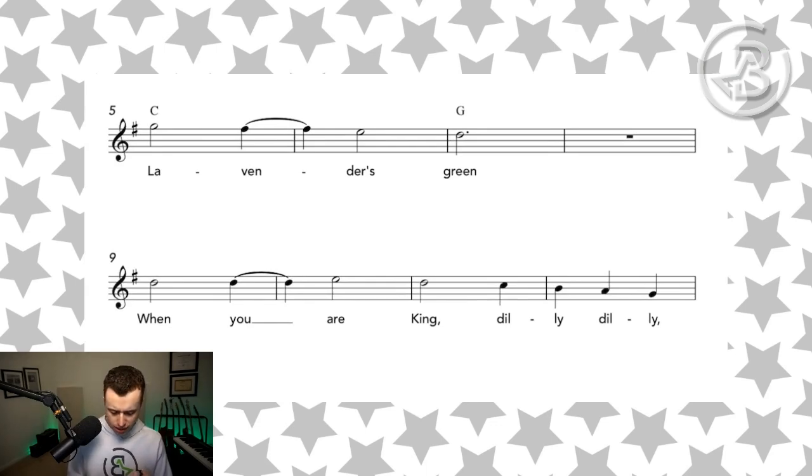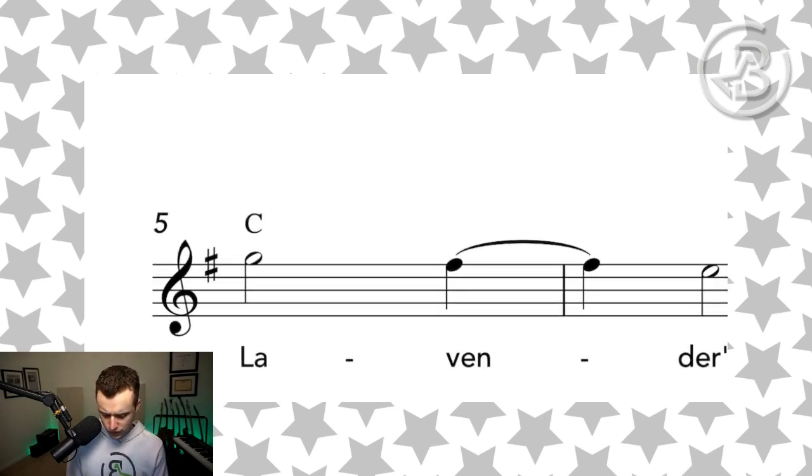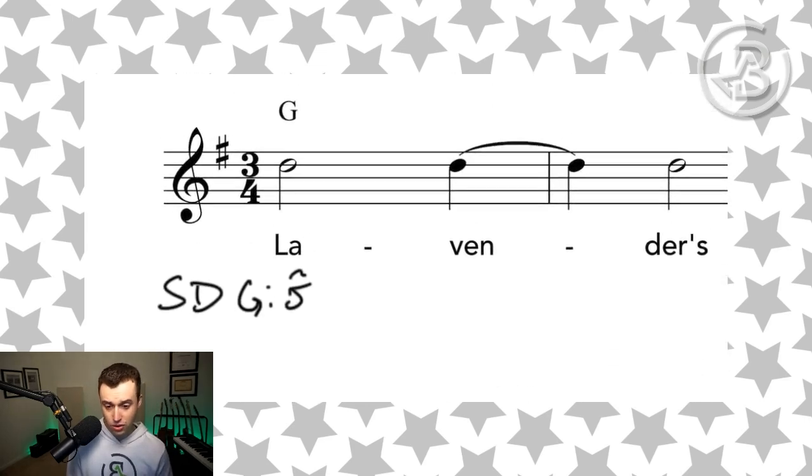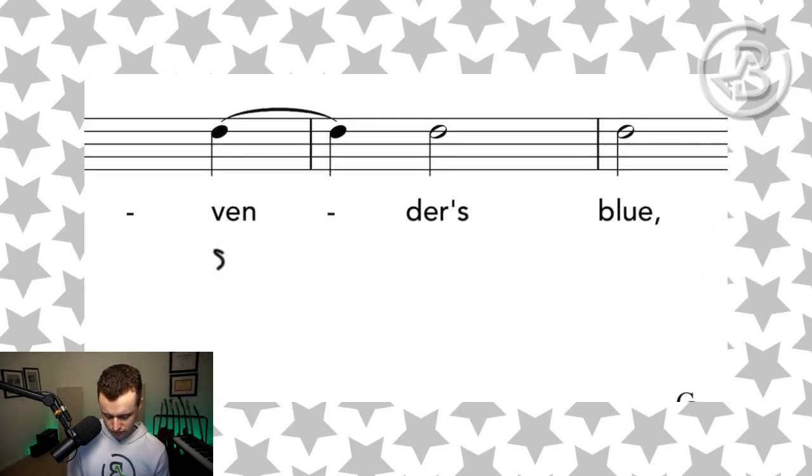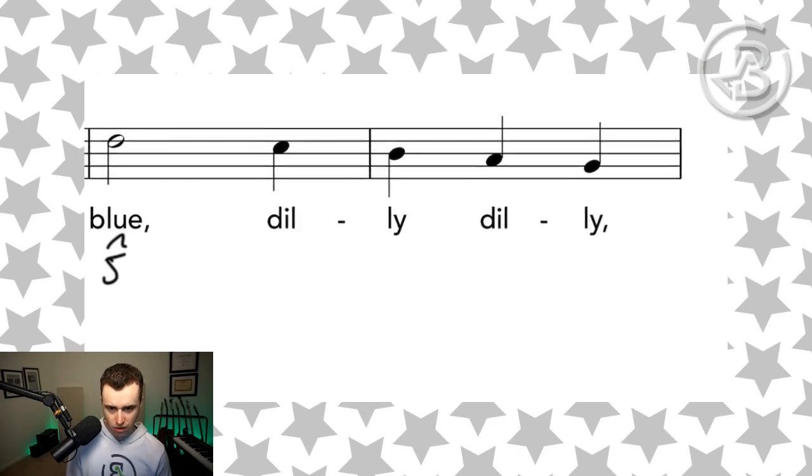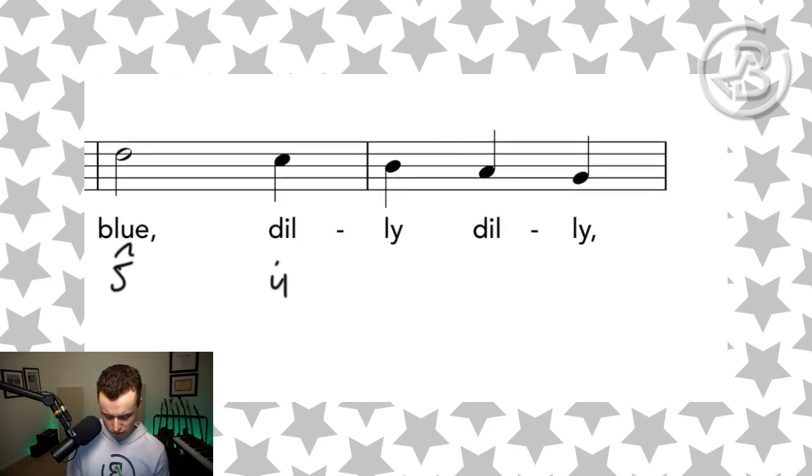So let's run through and do a scale degree analysis. We're going to start off by writing the key, G, and scale degree 5, 5, 5, 5, 4, 3, 2, 1, 4, 3, 2, 1.